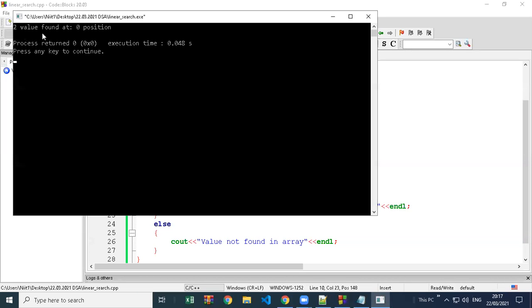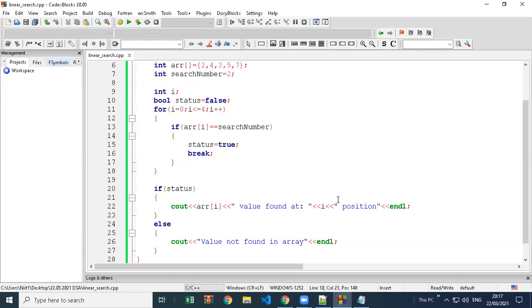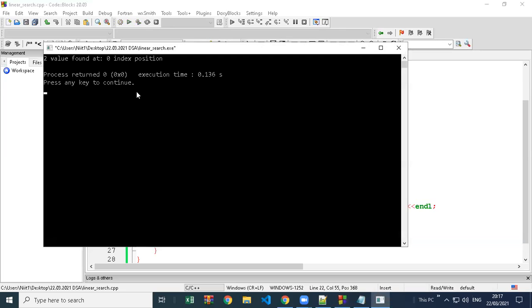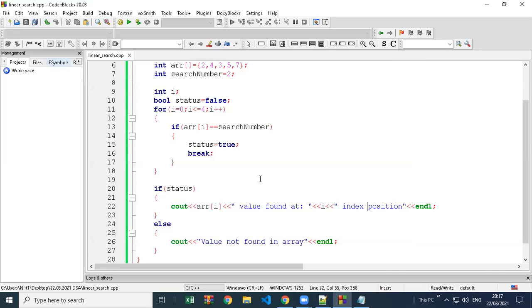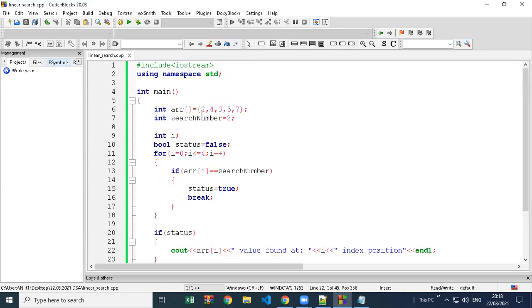See, it's showing two value found at 0 position, the 0 index position. If you want to display it by normal position, you can do +1 there. So currently we are printing two value found at 0 index position. If you do +1, it will show two value found at position 1. If you want to display normal position wise, you can add +1. So does anyone have any doubt here?